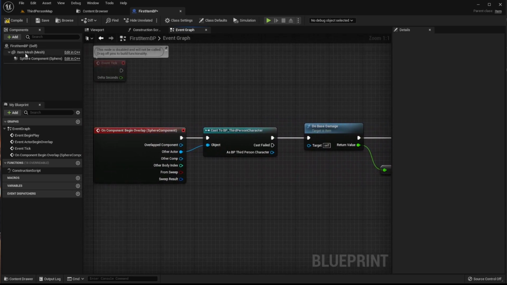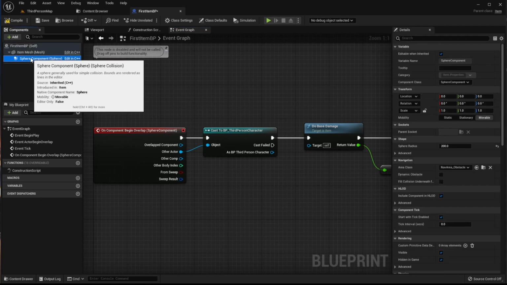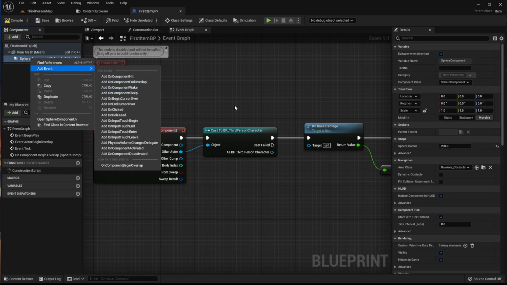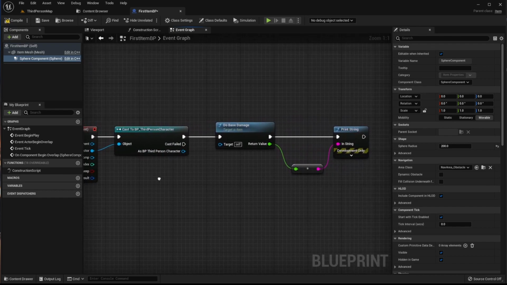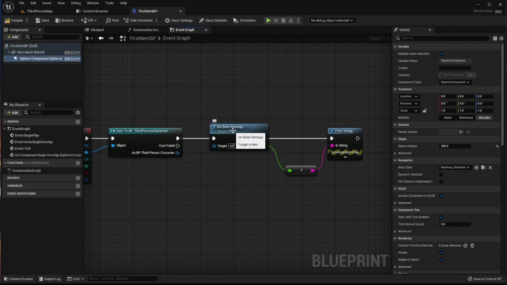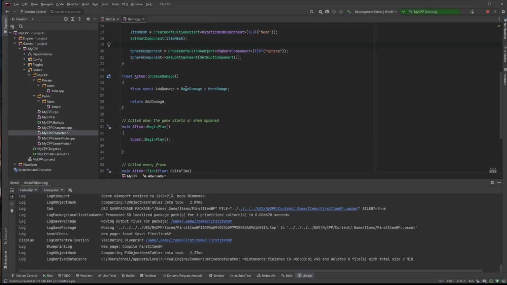So we created item mesh, we created a sphere. We just go in here, right click, add event, begin overlap. We cast it to the third person character. And from there, we're going to do base damage. And then we're going to print string out. And the return value of do base damage, because we did the return value here, is base damage plus more damage, return add damage.